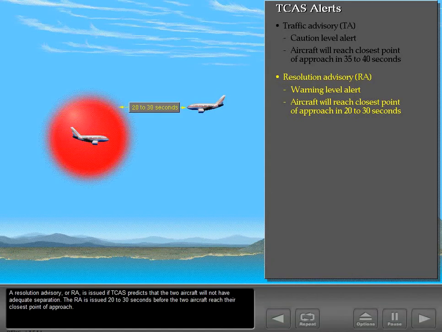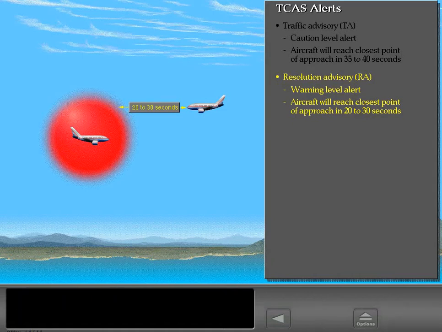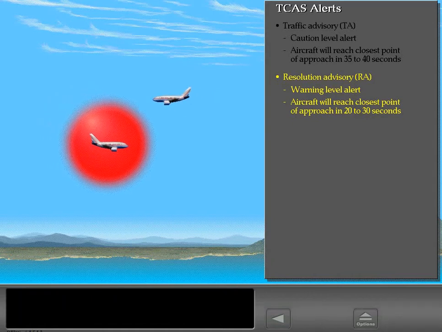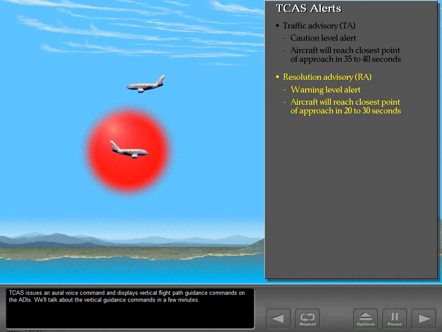A resolution advisory, or RA, is issued if TCAS predicts that the two aircraft will not have adequate separation. The RA is issued 20 to 30 seconds before the two aircraft reach their closest point of approach. Descend. Descend. TCAS issues an oral voice command and displays vertical flight path guidance commands on the ADIs. We'll talk about the vertical guidance commands in a few minutes.